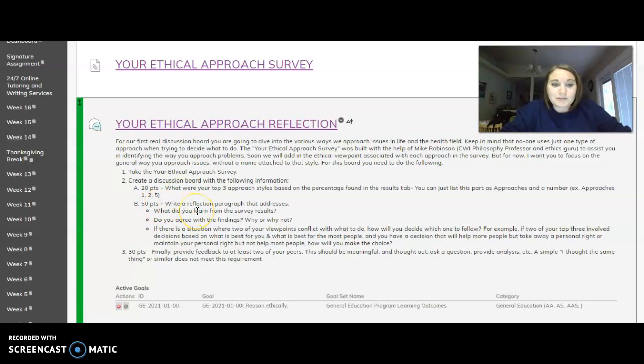Then you're going to write a reflection paragraph that addresses what you learned from the survey. Do you agree with the findings? If yes, why? And if no, why? And then if there was a situation, as there can often be, if 2 of your viewpoints that you scored high in conflict, how would you rationalize and justify which one you would choose to go with? And how you would make that decision, and the thought process behind that.